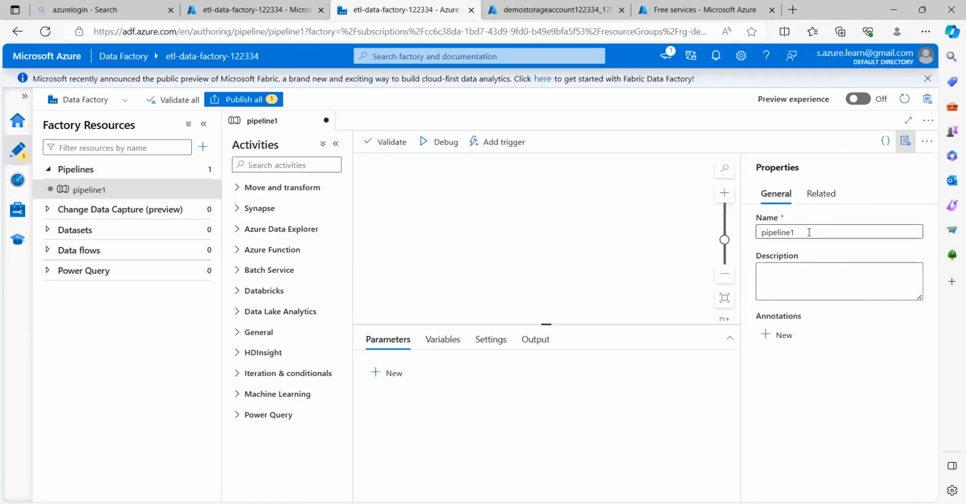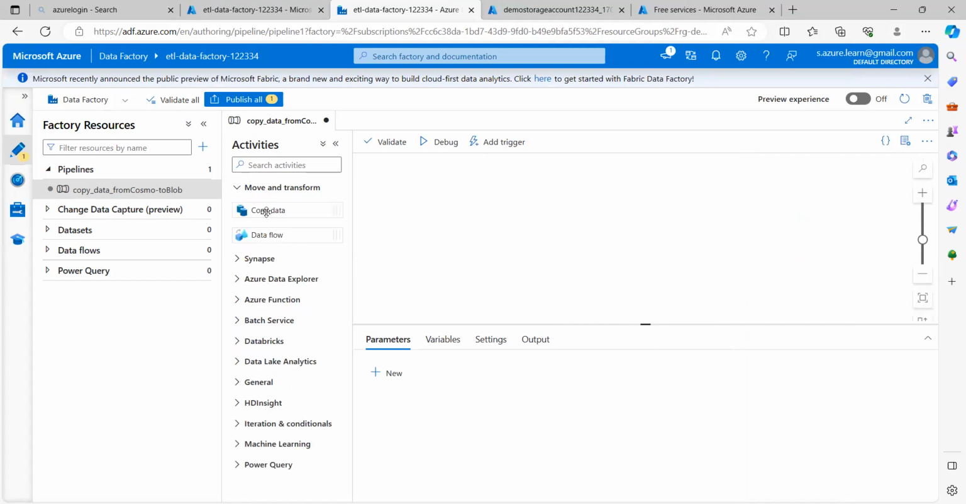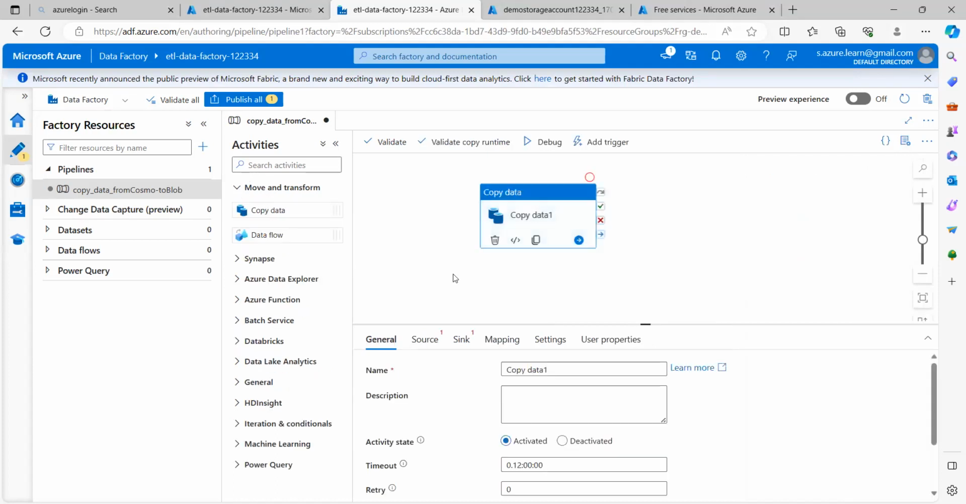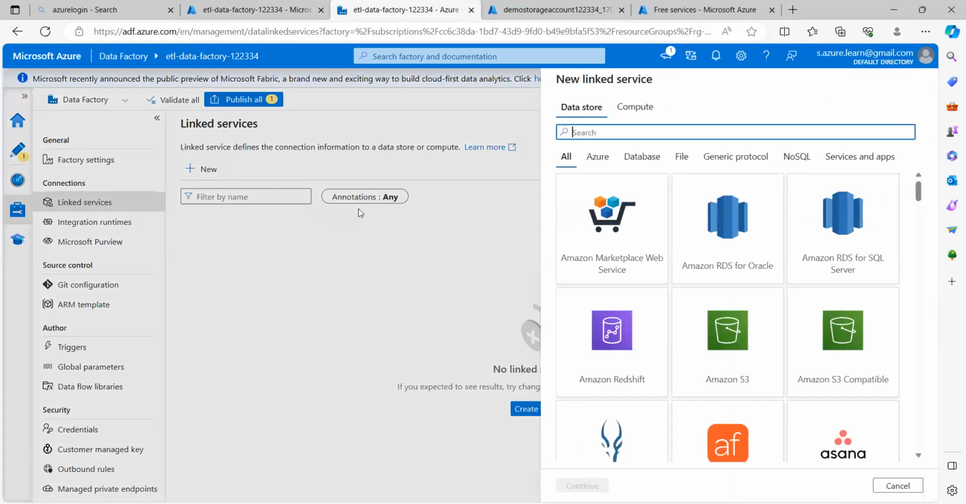Copy data from Cosmo to Blob. Yeah. Now let me pull the activity, copy data activity. So before doing any further thing, the first activity is we need to create a linked service. So for that, we need to go to Manage and then click on this linked service, and click on this new, so that a new linked service can be created.